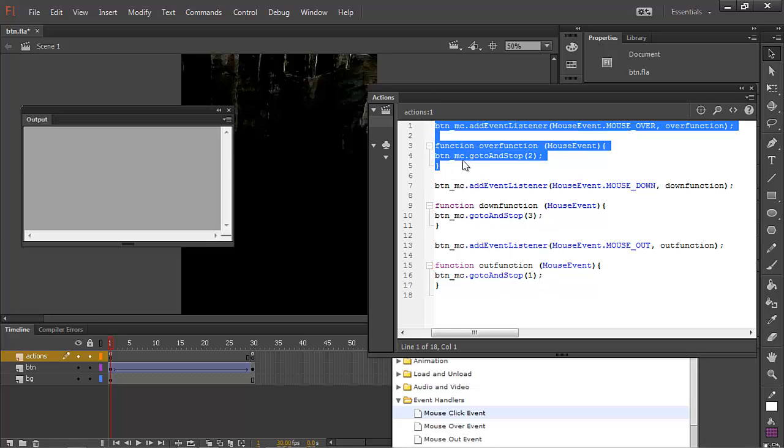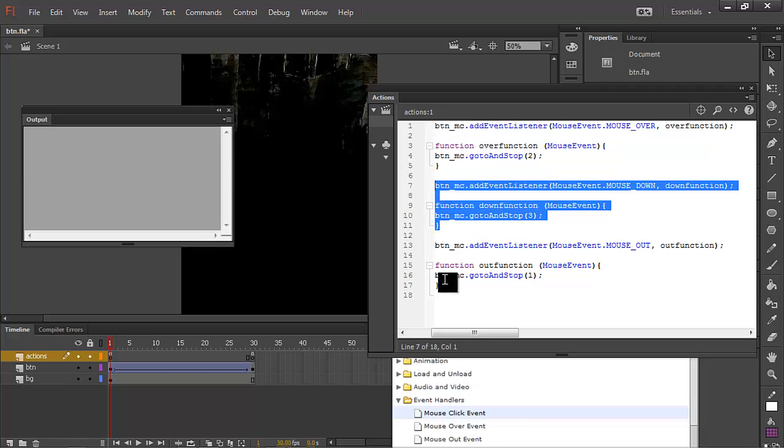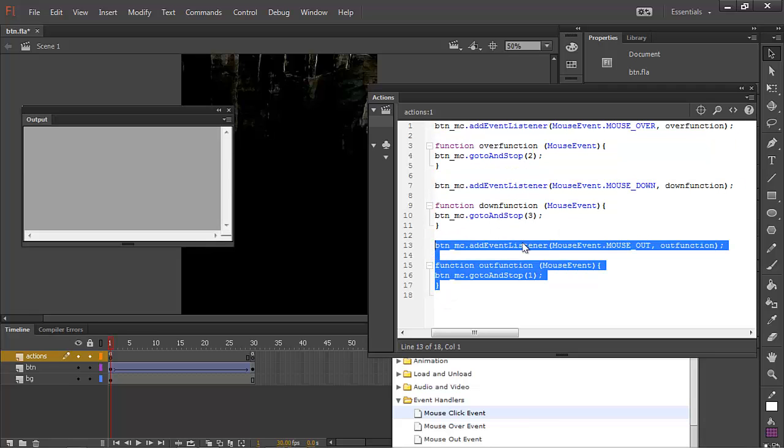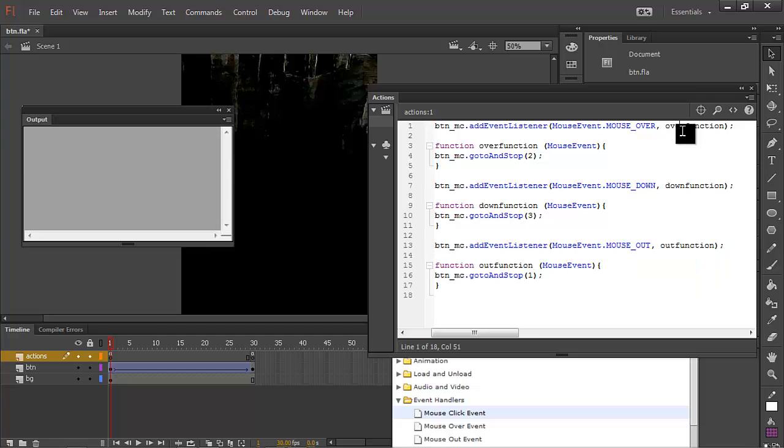So we really have three main things happening here. I have an over event listener with a function. I have a mouse down event listener with a function. And I have a mouse out listener with a function.